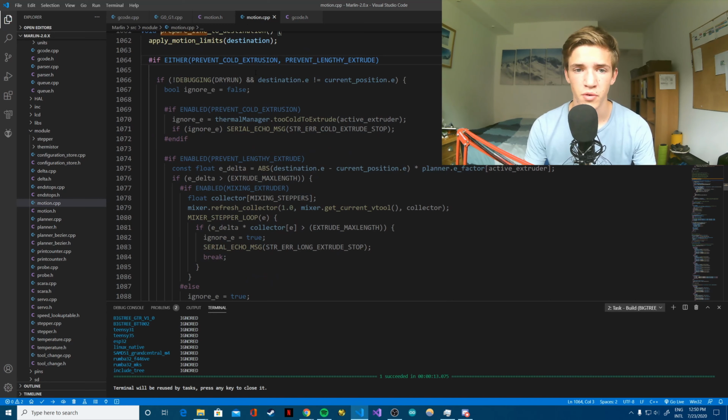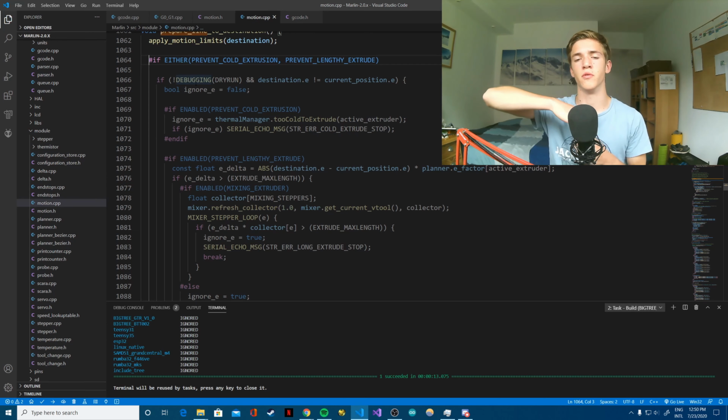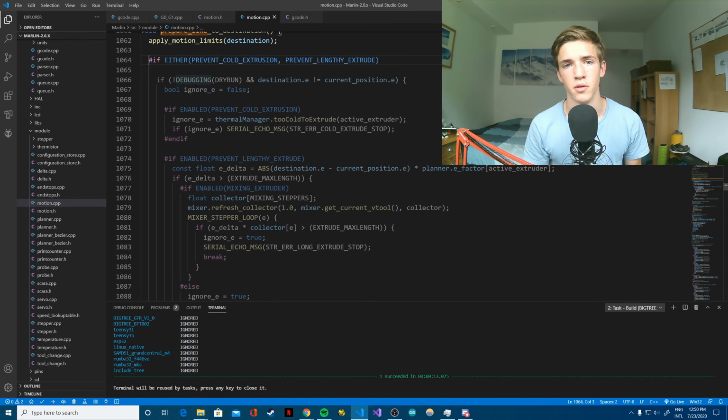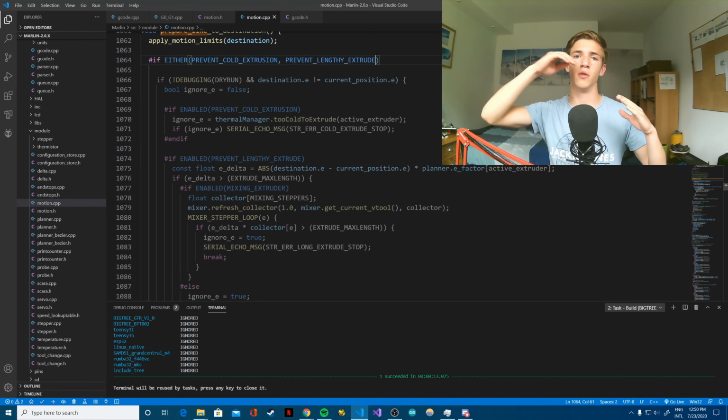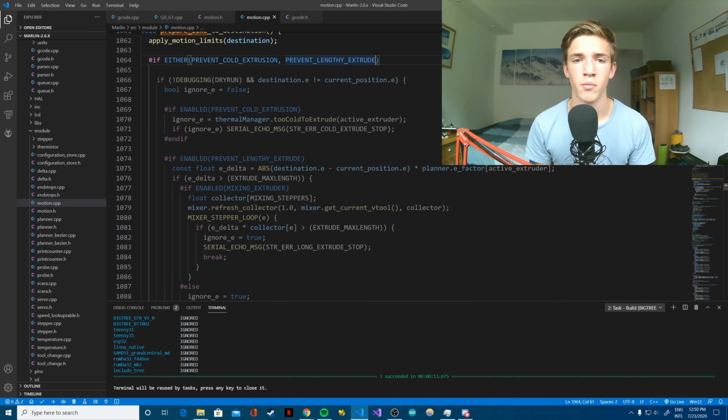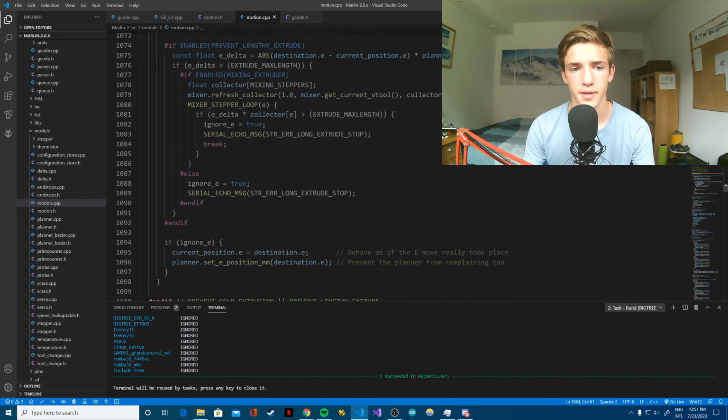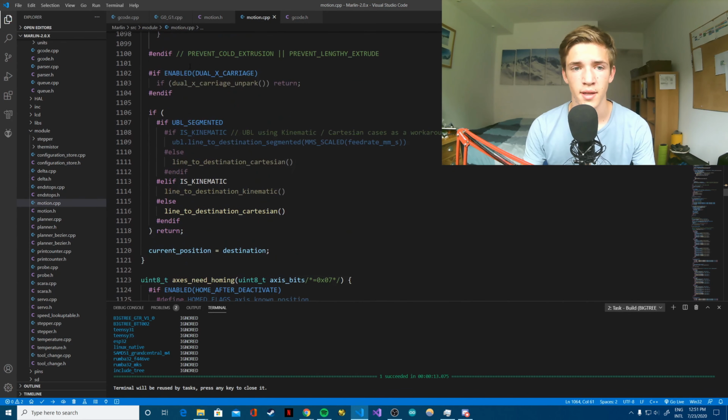Then it has a conditional to prevent cold extrusion and prevent lengthy extrude. So there are security features inside Marlin that prevent you from pulling filament in and out when the nozzle is below a defined temperature, which is by default 170 degrees, and prevent lengthy extrude. This is a feature that I have disabled right now because when I want to load and unload the new filament, I need to do moves that are more than 200 millimeters. And this triggers the prevent lengthy extrude. That's why I had to disable it, but I will find a way to have it enabled in the end product. And after that, it handles dual carriages.